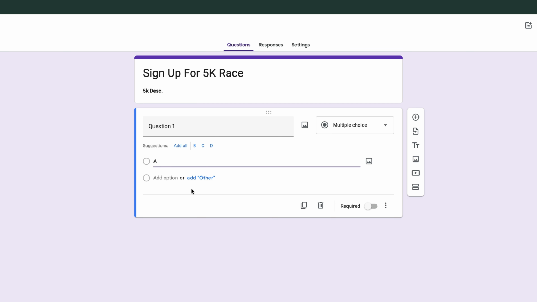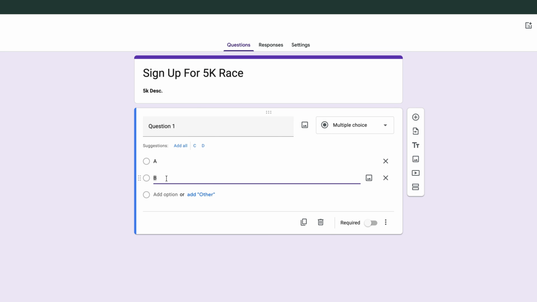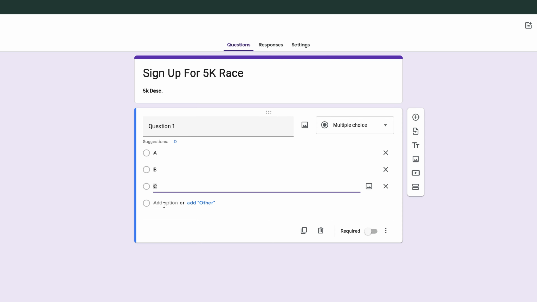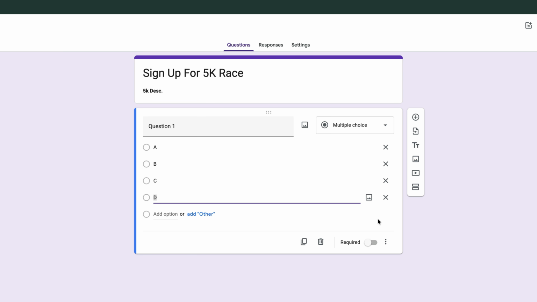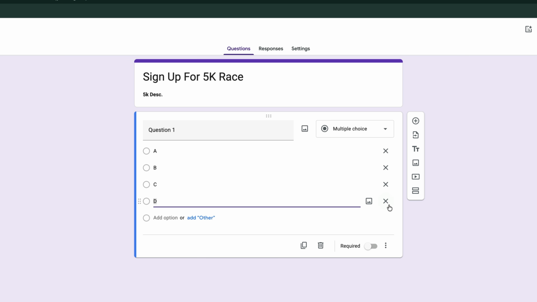So right here, we can add other options by clicking where it says add option. And then we can just give another option, add another option. With multiple choice questions, you can add a ton of different options, but again, you add as many as you need, and if you added one too many, you can click the X here to remove said option.